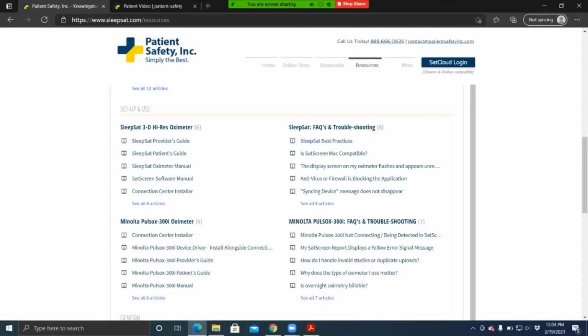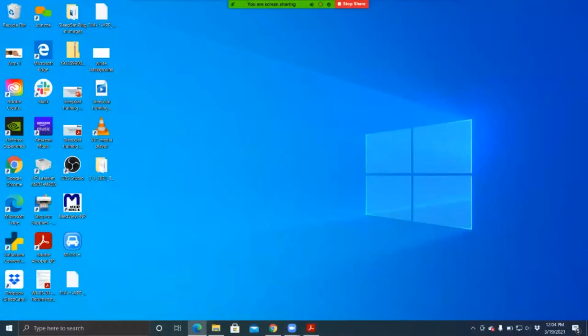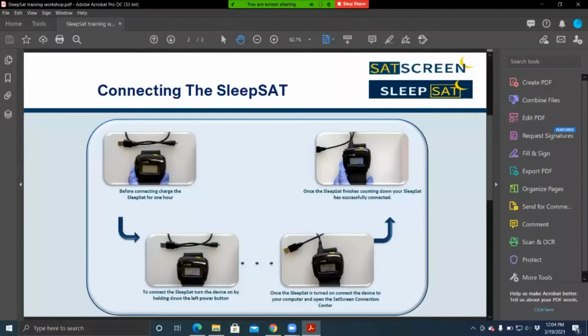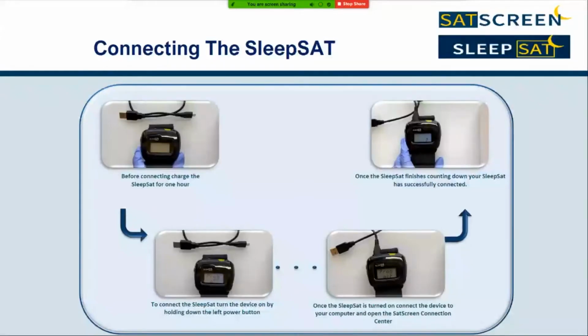But to quickly move on, we're now going to go over the use of the SAT Screen Connection Center and the SleepSat device. As you can see, I don't have the Connection Center open. We're actually going to start with the Connection Center closed and by charging the SleepSat. We do recommend charging the SleepSat for an hour prior to attempting to download. Mine's already charged up, so I'm going to go ahead and hold down the left power button on the unit until it says probe off. It's going to go through two screens, the first being the version number and the second being probe off. Probe off just means that a probe is not connected.